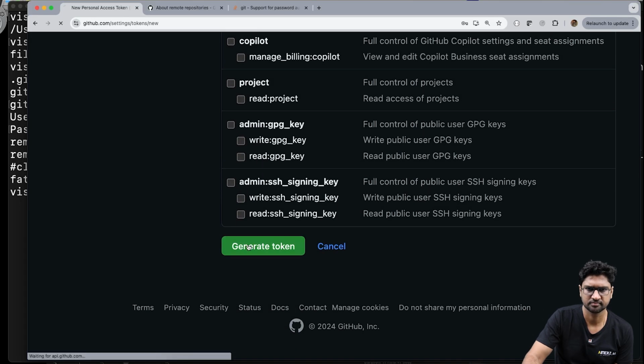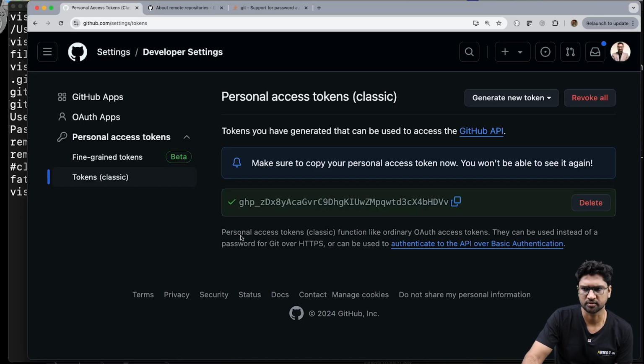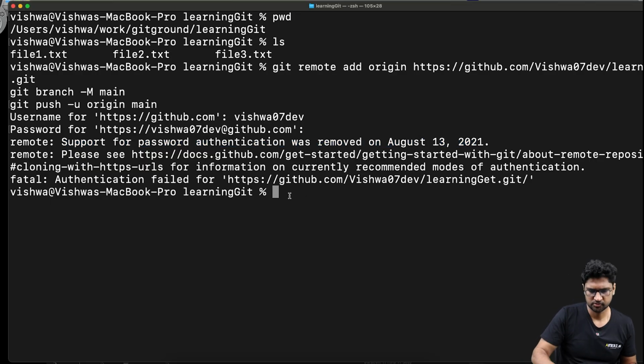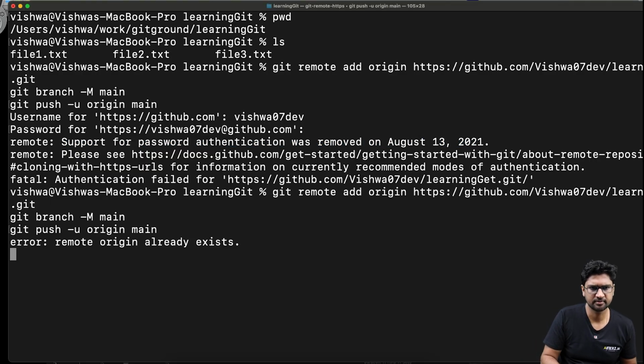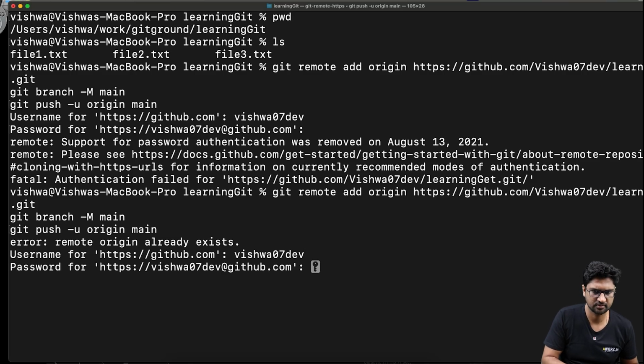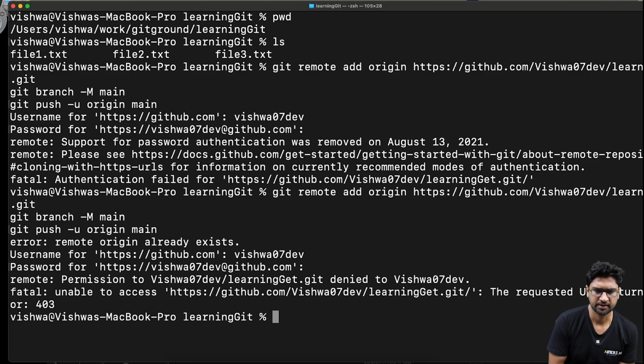I go and click on generate token. We copy this and see if this works here. So I can repeat the same thing, git remote add. When I do this, the username is Vishwa07dev. Password, I pass this key. Now it is saying that it denied it. Let's try to see why that happened.